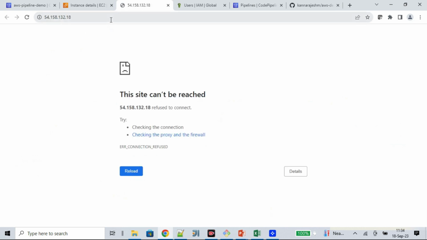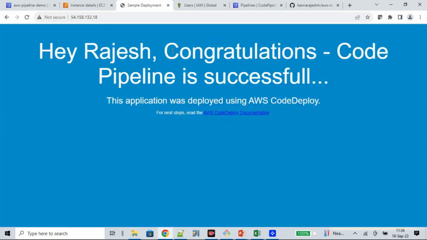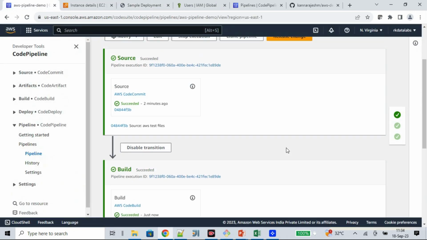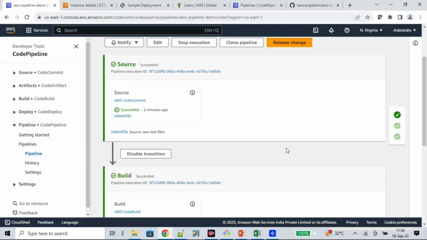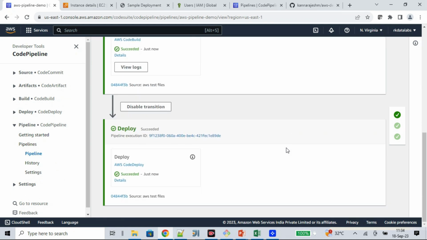It is the IPv4 address. Successfully we have completed our exercise. Now I have my HTML page ready. Hey Rajesh, congratulations, CodePipeline is successful. This is the HTML page which we configured in our scripts in our repository. Okay, so now we are done with our exercise. We have completed our source, build, and deploy, all these steps.